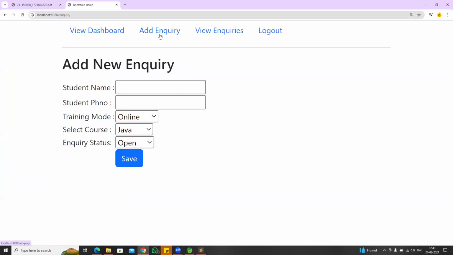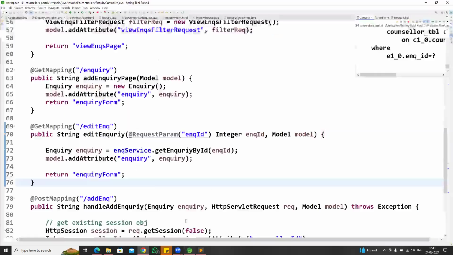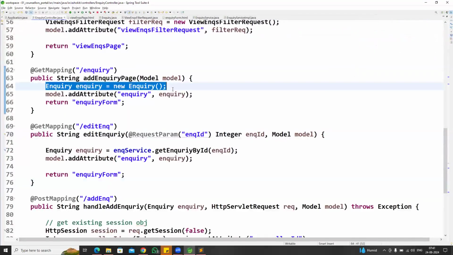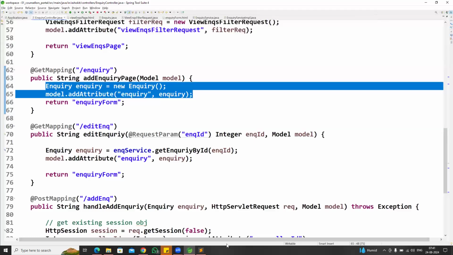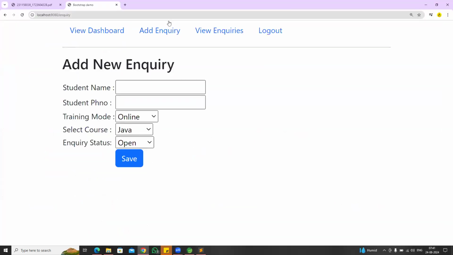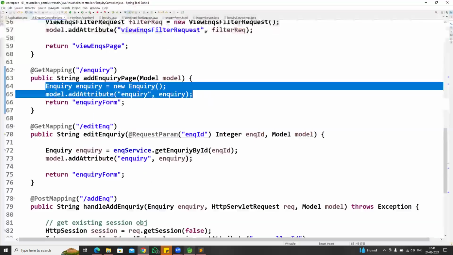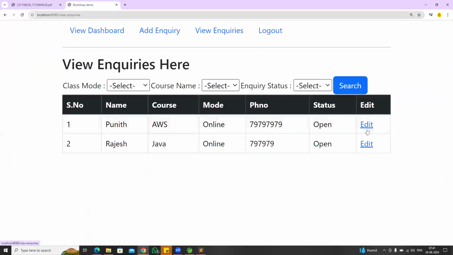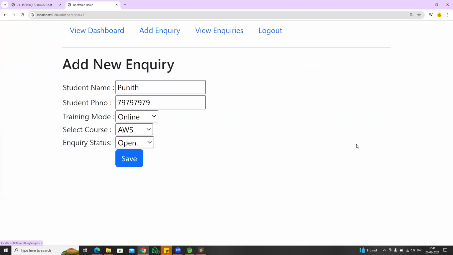But when you go for add inquiry, the form is coming empty. When you click on the edit, the form is populated with the data. What is the difference? When you go for add inquiry, I'm sending an empty object. The form binding object is empty. There is no data. That is the reason the form is displayed empty. But when I click on edit inquiry, the object I'm sending to the UI contains data. That's why, as there is a form binding, the object data is pre-populated in the form. Now we need to modify this data and update it.